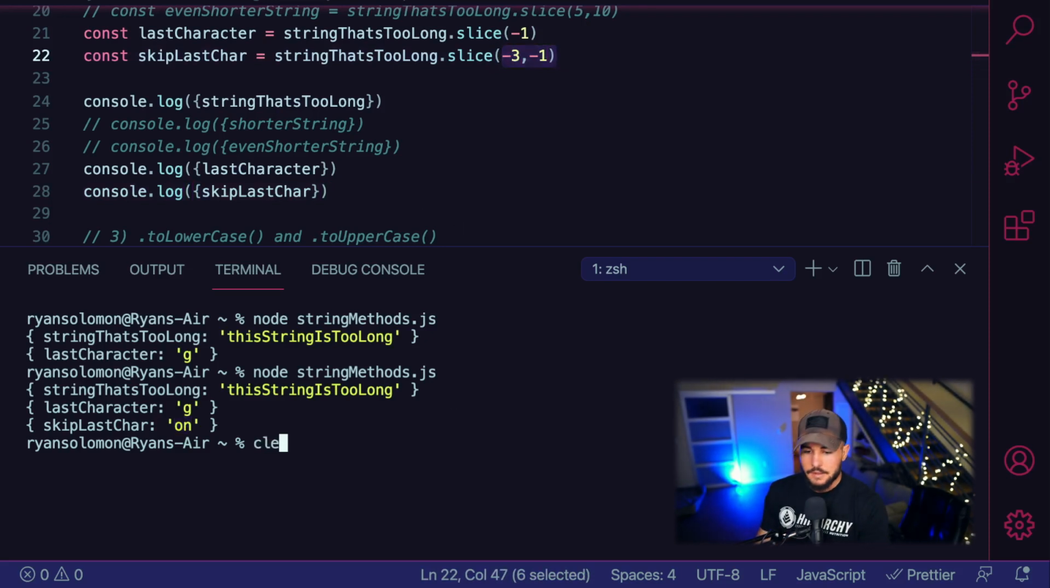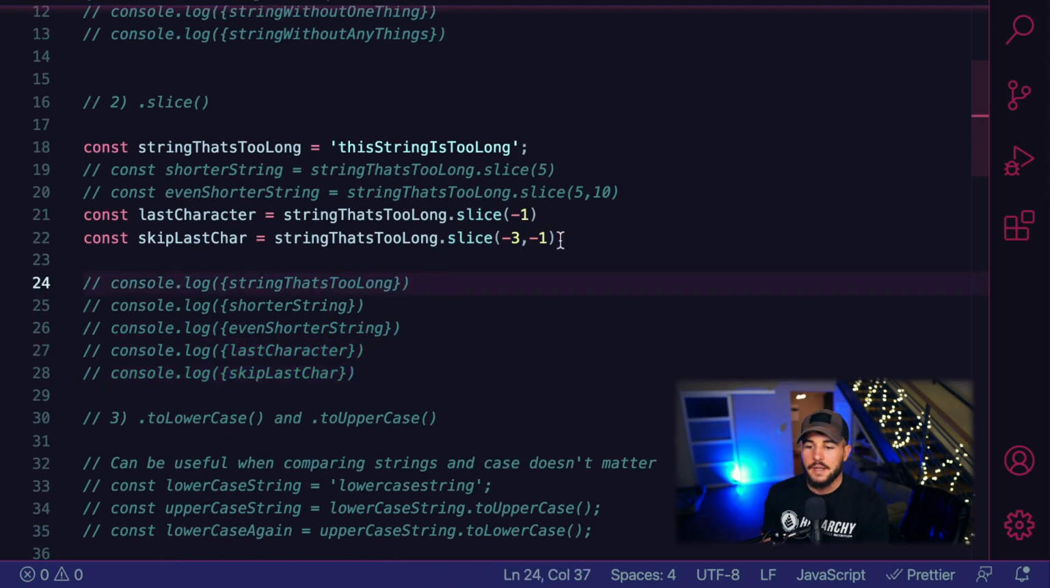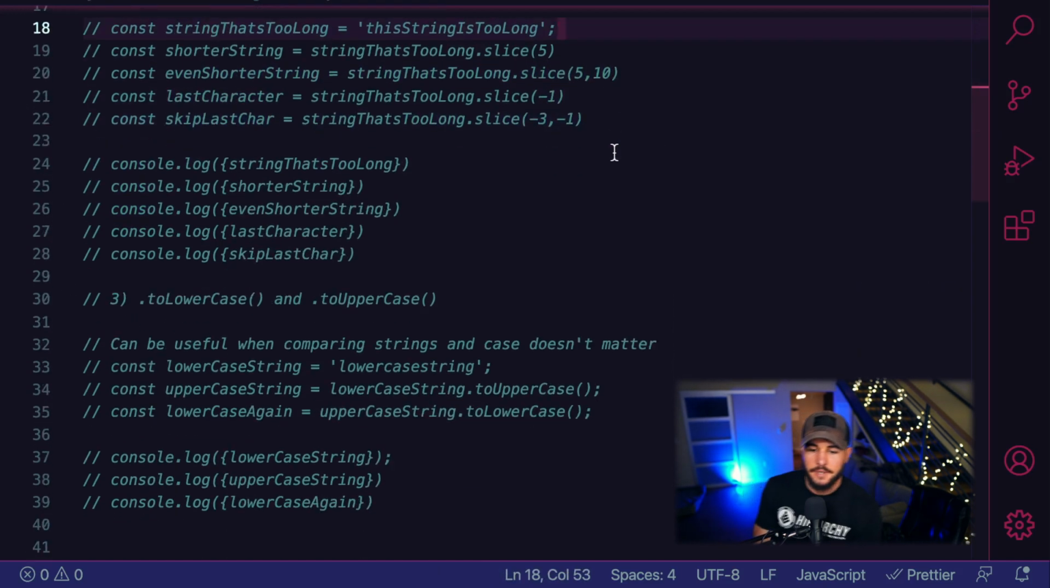All right. So that is the slice method. It takes 2 arguments, the start index and the end index of where you want to slice your string. And the second argument is exclusive, does not count that, and it does not mutate the original string.